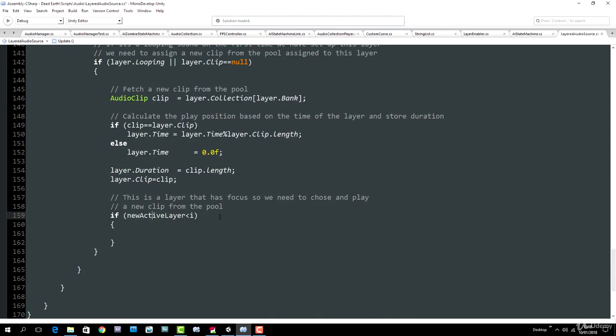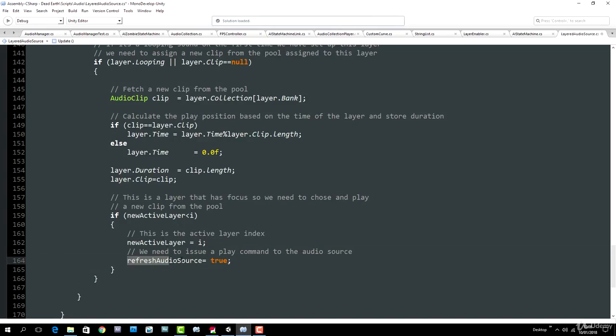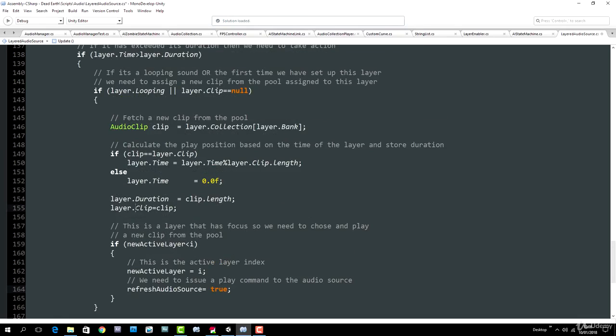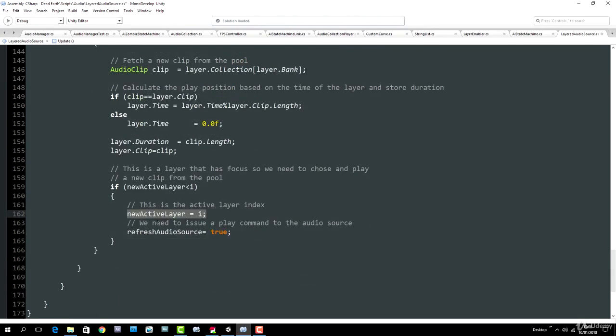If the new active layer that we've currently found is smaller than this layer index, well then we know that this must be the new active layer. So what we'll do is we'll set new active layer to I, this layer, and we'll set the refresh audio source boolean to true. Now that means later on when we exit this loop, we're going to know that we've assigned a new clip to our layer, and therefore that clip, because this is the new active layer, should also be assigned to our audio source.